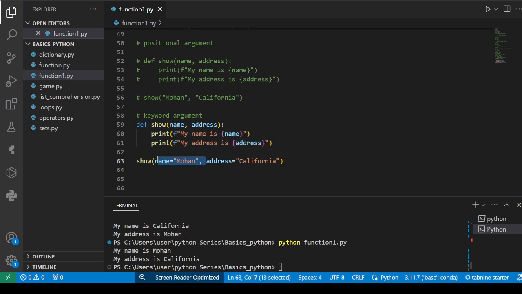So if I switch this value, I pass address as first and name as second, in this case also it will understand that name will receive this value Mohan, and address will receive this California. So the switching of these arguments will not affect what will be printed in my console. Okay, so it will still print my name is Mohan and my address is California. So this is my example of keyword argument. I hope you understand that in keyword arguments you need to provide the name of the parameter equal to that value, and it will be received by the parameter for which your value is being sent.